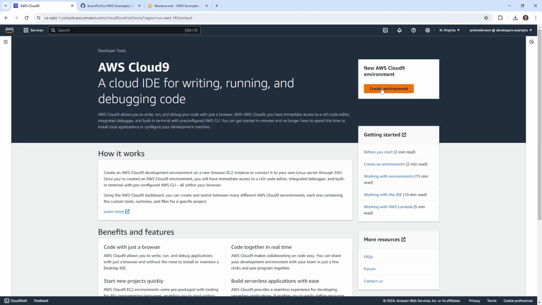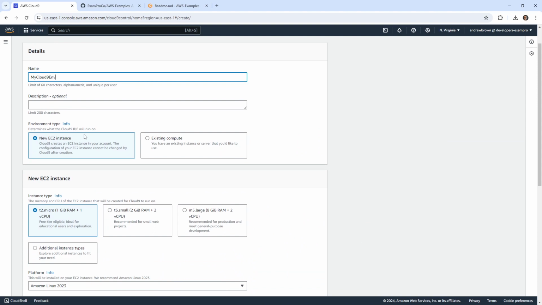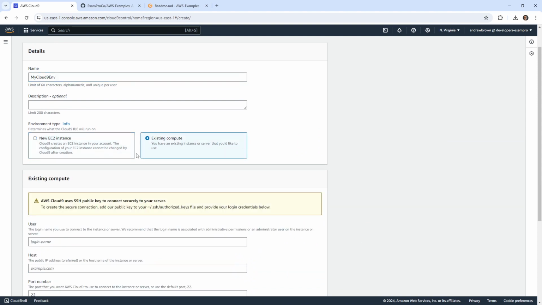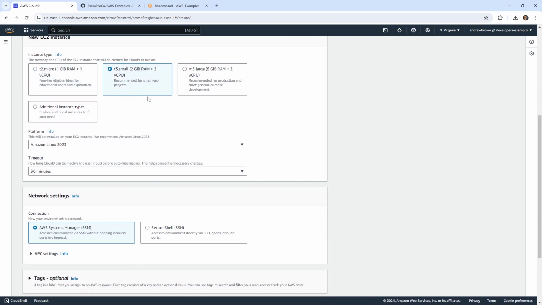I'm in North Virginia here today, and we'll just choose a name. So my Cloud9 environment here. And notice that we have an option where we can use a new EC2 instance or use an existing EC2 instance. I never choose this option, but it's interesting to see that. Then we have some options here, T2 micro, T3 small, T5 large. It really depends on what you're doing. I like to go with T3 small just to make things efficient. If you're worried about cost, you can run the T2 micro.